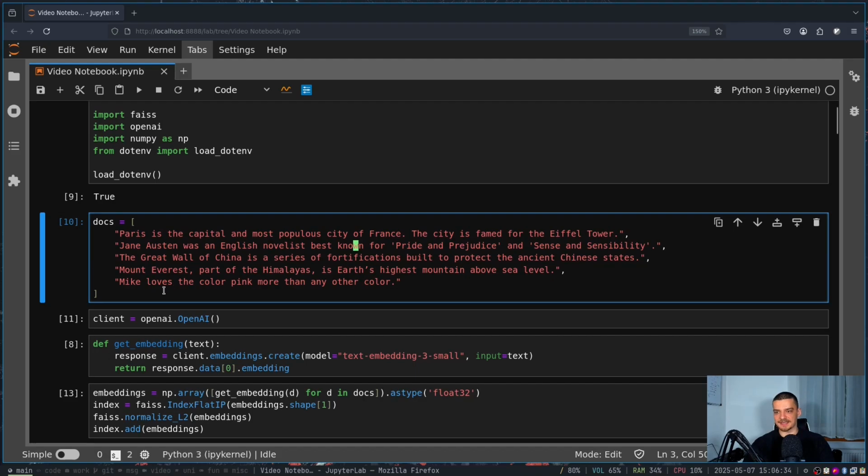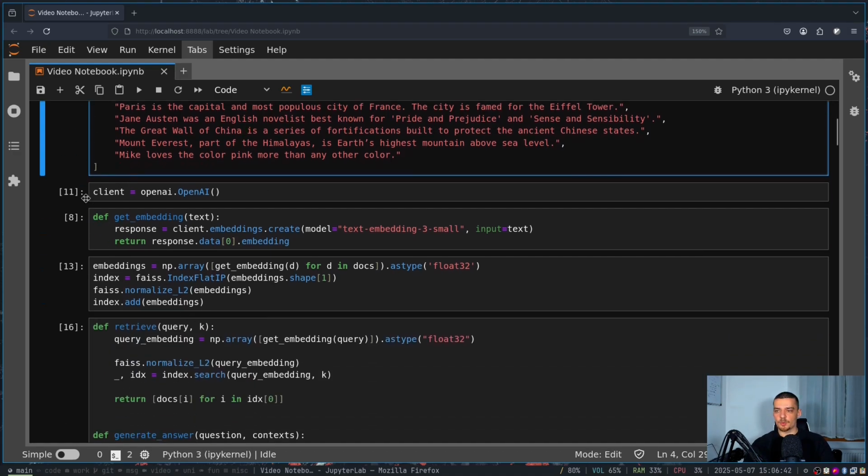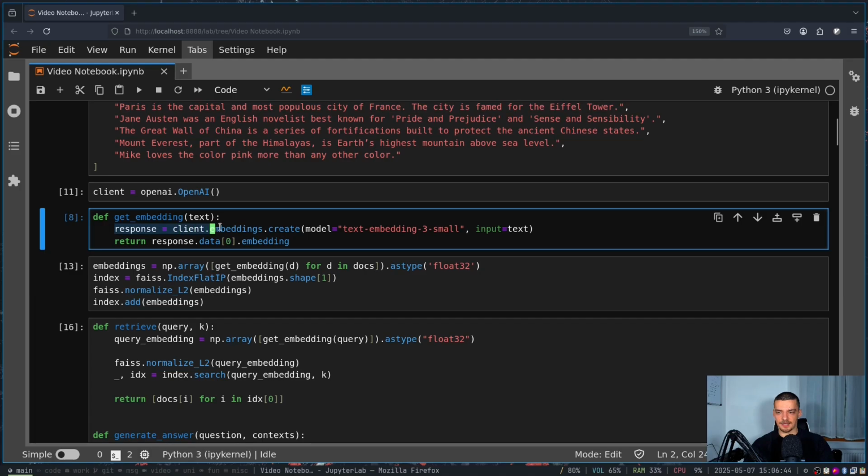But so that you understand the setup, we have this context here, or this database full of context. Then we have a client, which is the embedding client in this case. What we do here is we get an embedding for some input text. So this is just a function that takes in some text, a question or some piece of information, some context, and it embeds it into vector space.